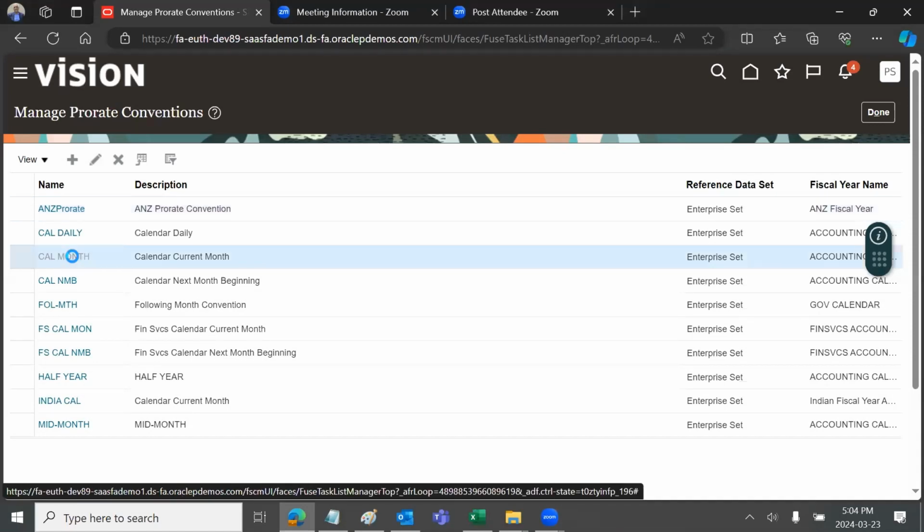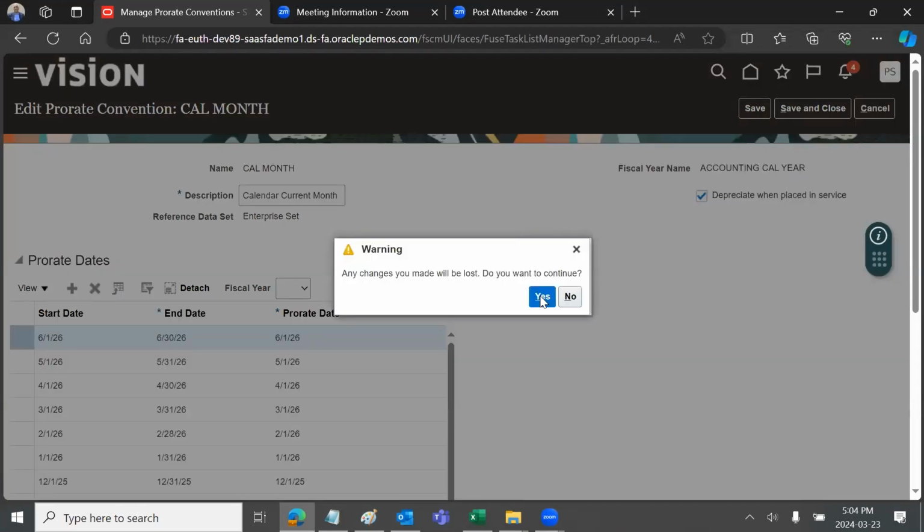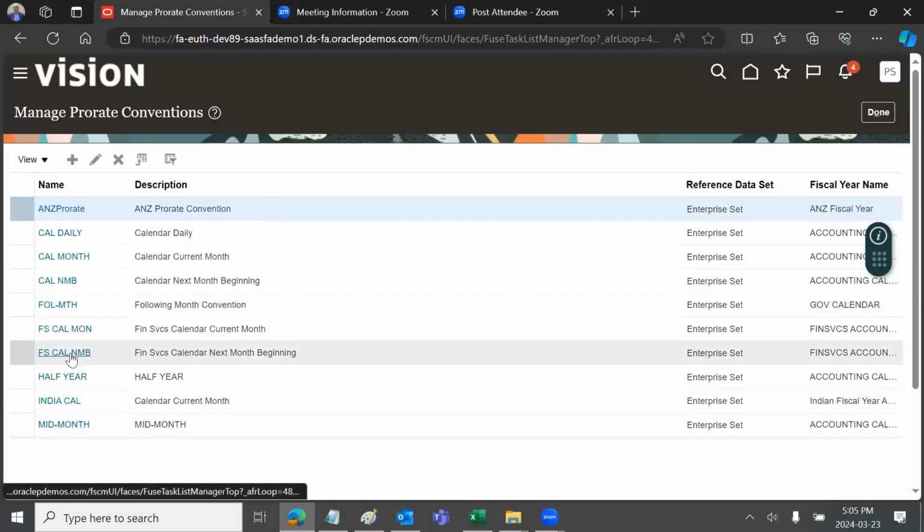Current calendar current month. So if the asset date placed in service is June 1st till 30th June, the depreciation engine should consider that the asset date placed in service was of 1st June. If it was any day in the month of May, it should consider that the date placed in service is of 1st May. Therefore, the depreciation will be calculated for the whole month of May. Same here, April, any date, consider that it was purchased or brought in on 1st of April. This is current month.